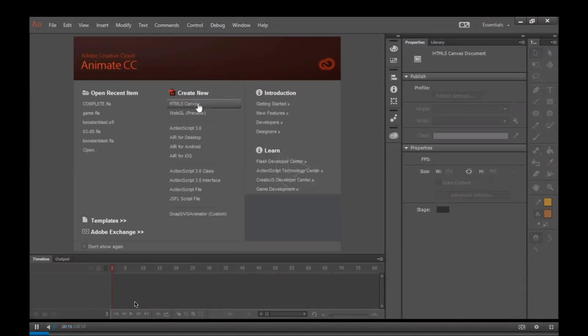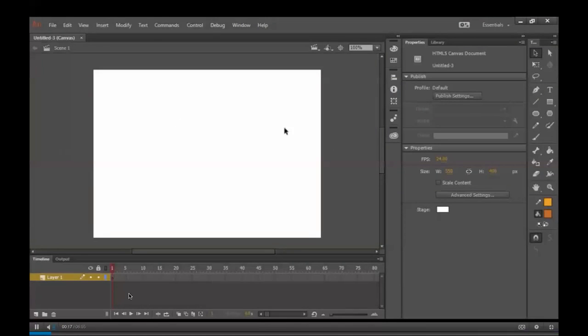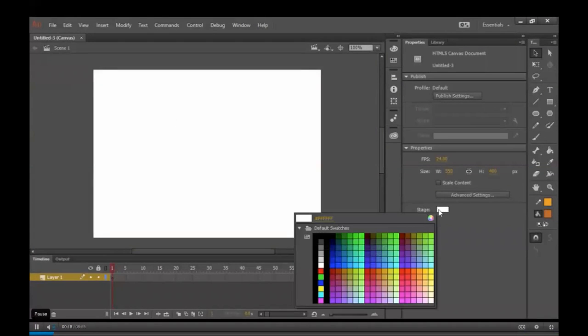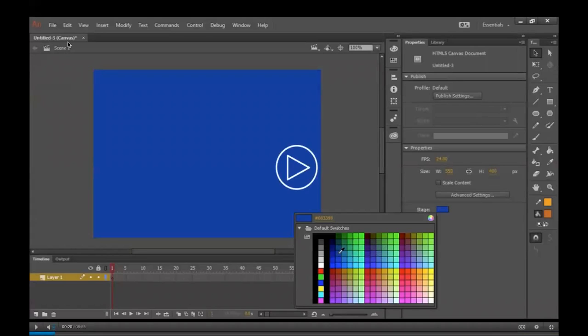Let's go on. We're going to choose HTML5 Canvas. And the first thing we'll do is change the background color. Right up here, you can see the canvas. That means this will always have the word canvas in parentheses there. You'll know that it is an HTML5 Canvas project file.